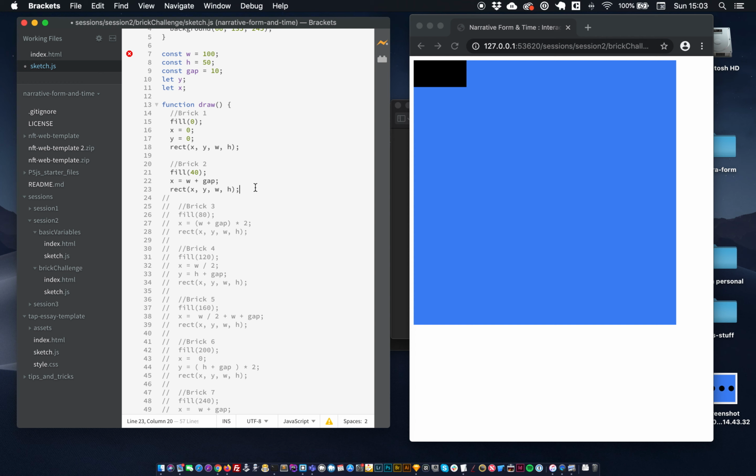So let's draw that rectangle. There we go, it's going to use that x, it's going to use this y, it's going to use the width, it's going to use the height. So let's save that. There we go, there's our brick. It's slightly grayer, and it's set exactly the width plus the gap from the left-hand side of the screen.